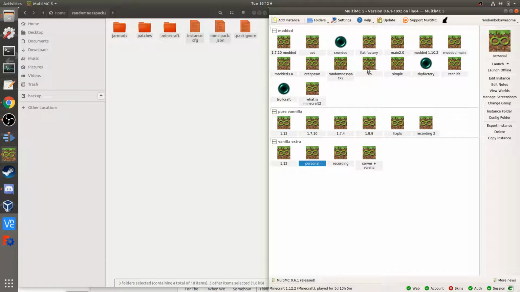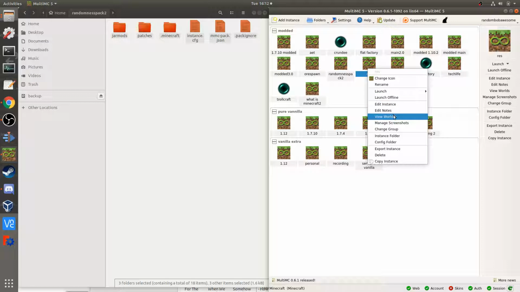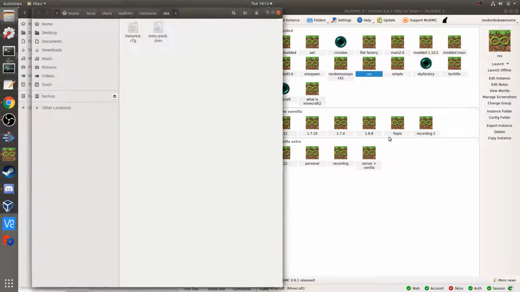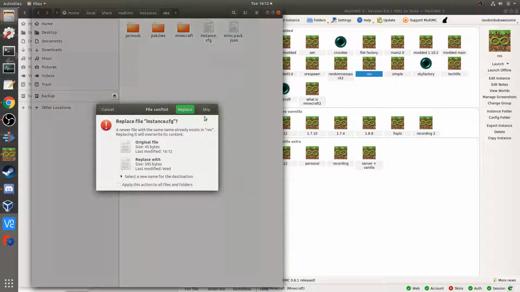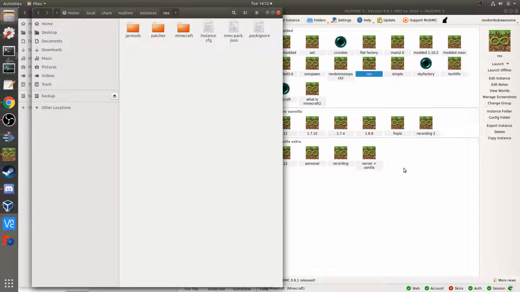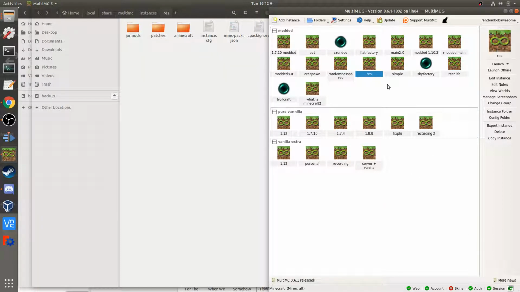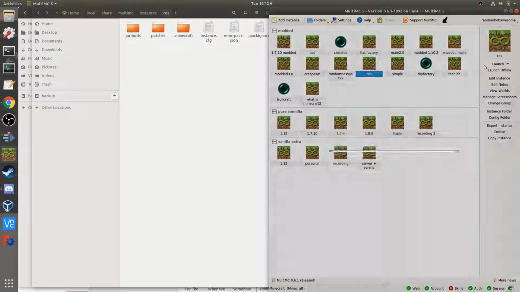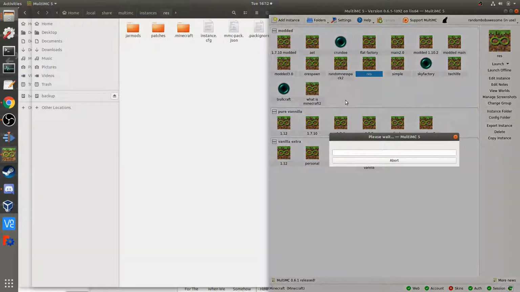Okay. You want to go to the instance folder. So you want to copy that and paste. Replace all that. Okay. And it's pretty simple. It's really not that hard.